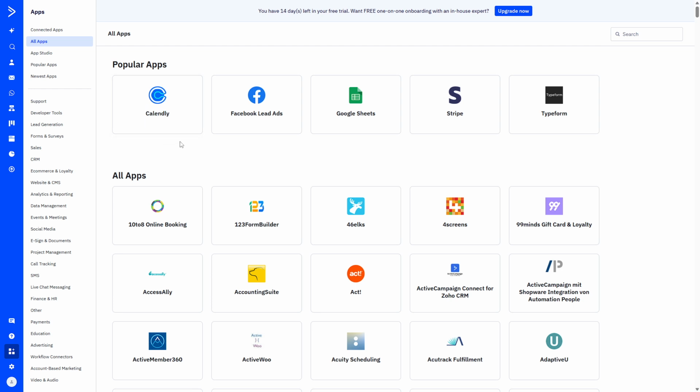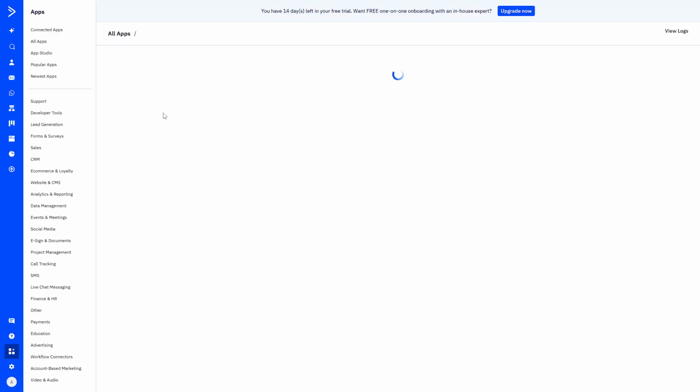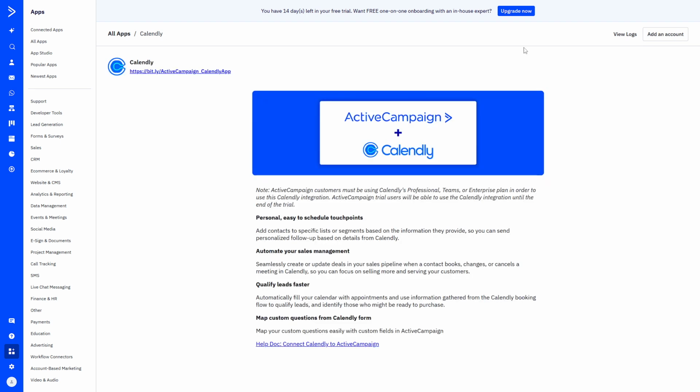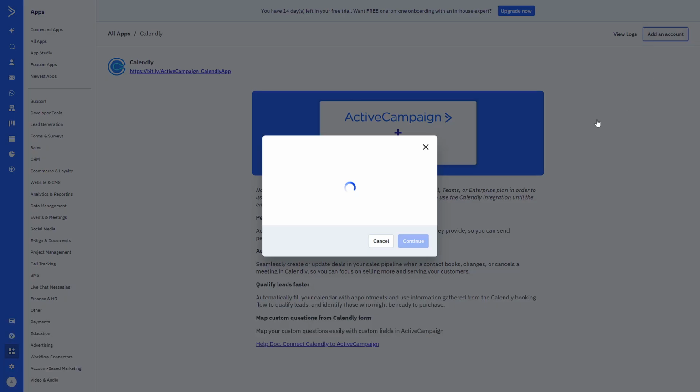Among the popular apps, you'll find Calendly. Click on it to initiate the process. Calendly is a popular scheduling tool that can simplify your meeting and appointment scheduling. After clicking on Calendly, look for the option to add an account. This is where you'll connect your Calendly account to ActiveCampaign. Go ahead and click on Add an account to proceed.